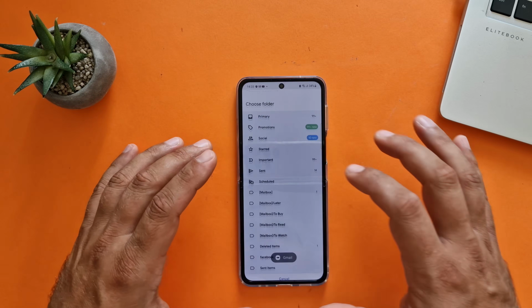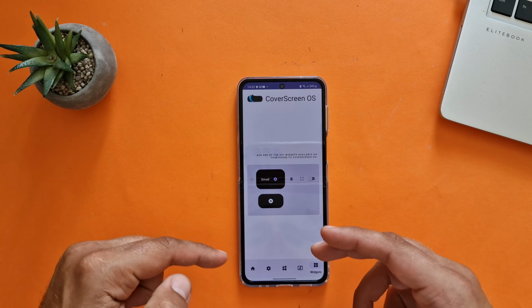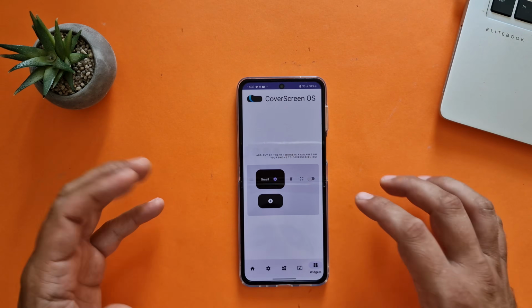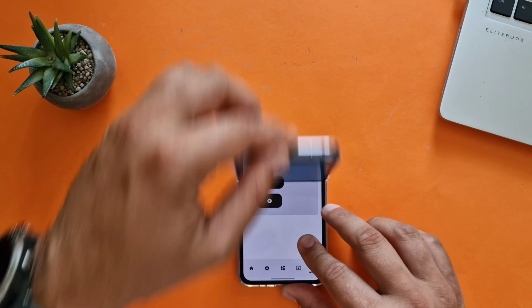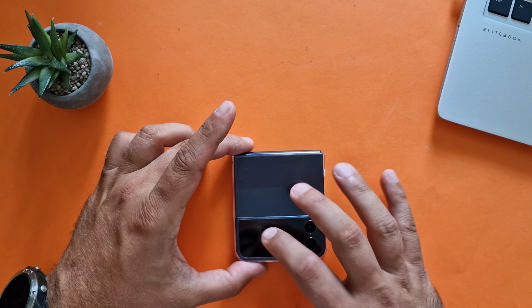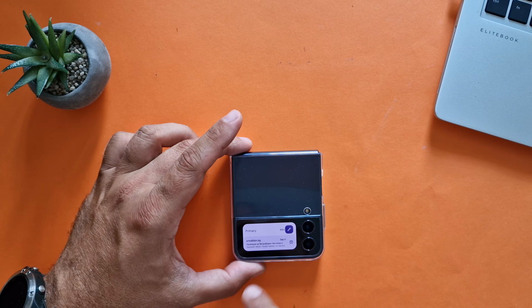It's not even a screen, it's a CoverScreen OS really transformed this little screen to something really very powerful. I will use Gmail to illustrate how this works. Choose the folder, the primary one. Going back on the cover screen settings here will give you Gmail. If I enable it, I will have access now to the Gmail.